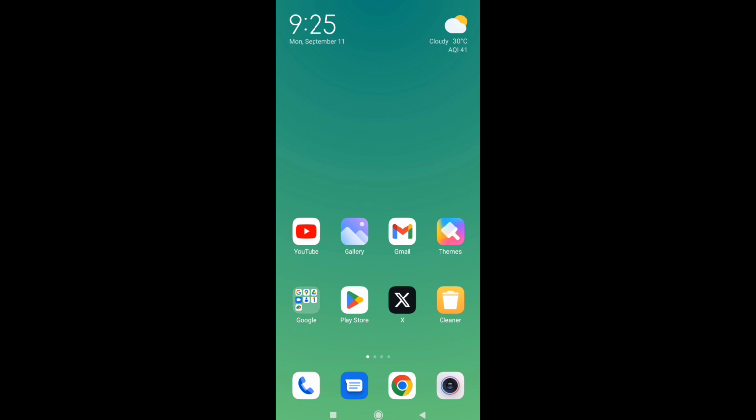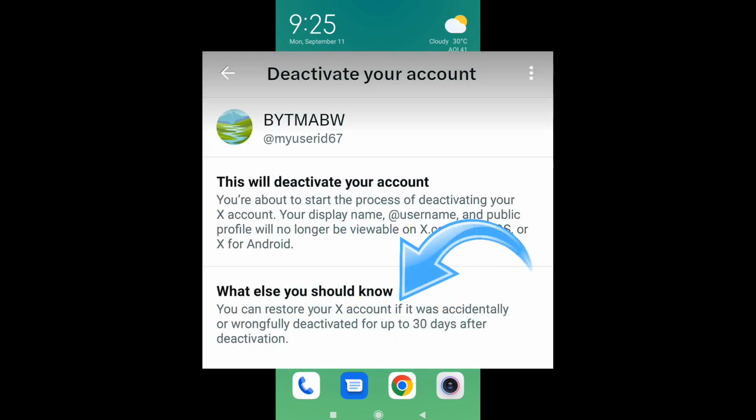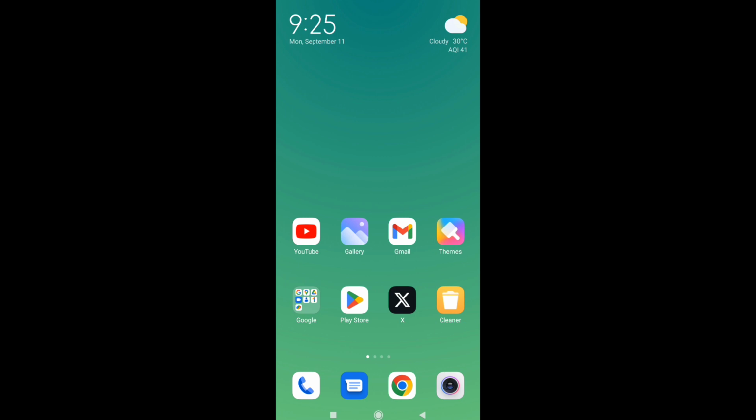So while deactivating your X permanently Twitter account, X clarifies that you can restore your X account if it was accidentally or wrongfully deactivated for up to 30 days after deactivation. So if you have accidentally or wrongfully deactivated your Twitter account and you have not crossed 30 days since the day you deactivated your X account, then you have a higher chance to reactivate your deactivated X account.